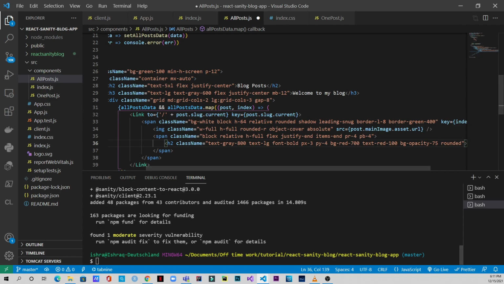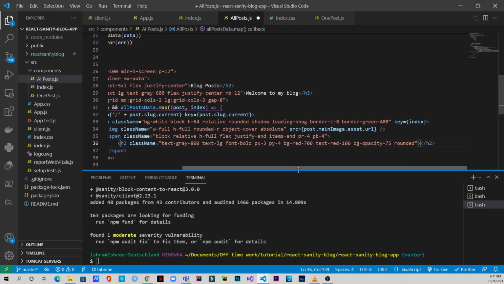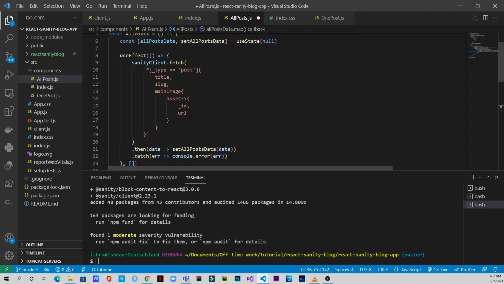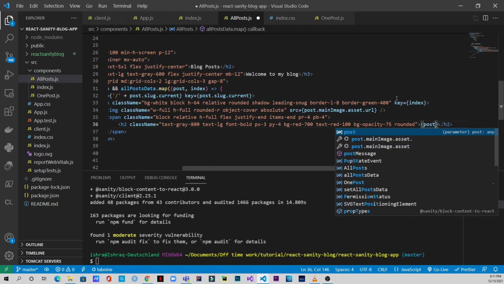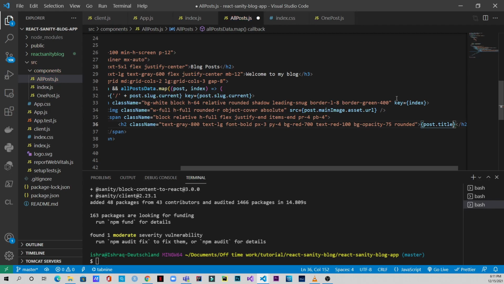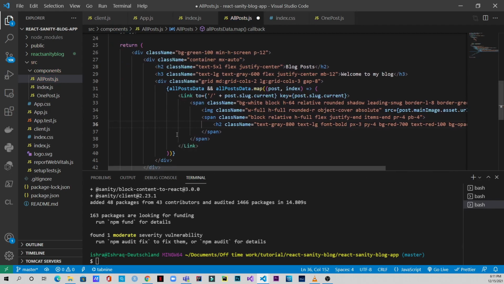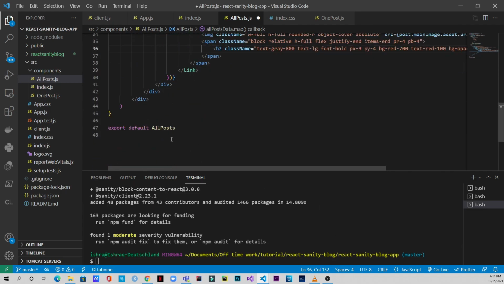Now, inside this, what we want to do is have the post title, post.title. As we are already importing the title here, let's copy this, and we are iterating through the objects, so the iterator first, post.title. In this way, we are going to get the title, and we're also going to get the image. So basically, I think we are quite done with all posts. So let's save it and let's see what we got.